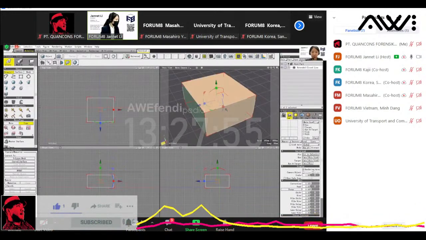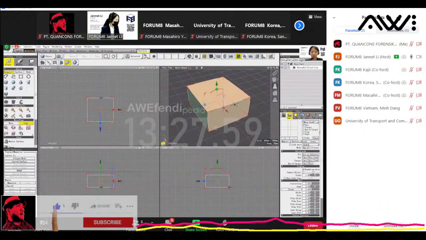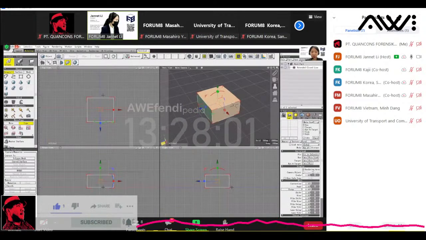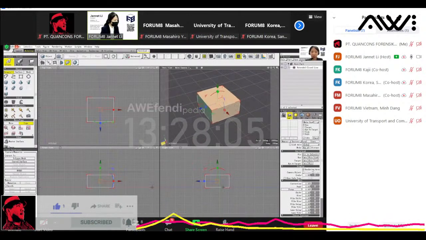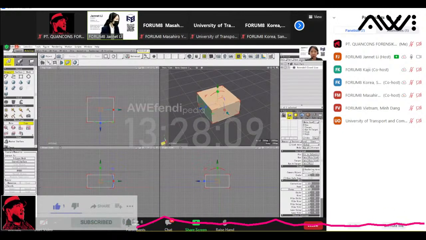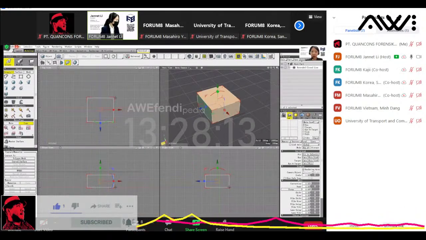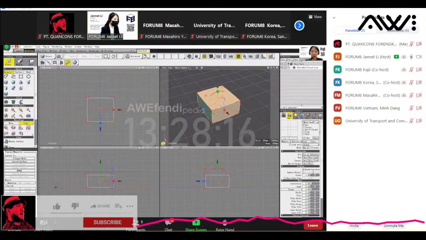If you click on the middle roller of your cursor, you can see that you can actually basically change the scaling and look at the box from different angles. And you can change the scale of your box by dragging on the different axes as well.